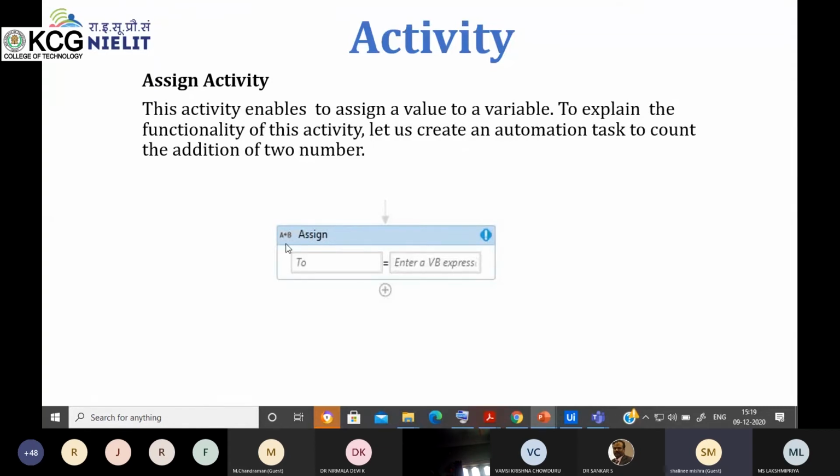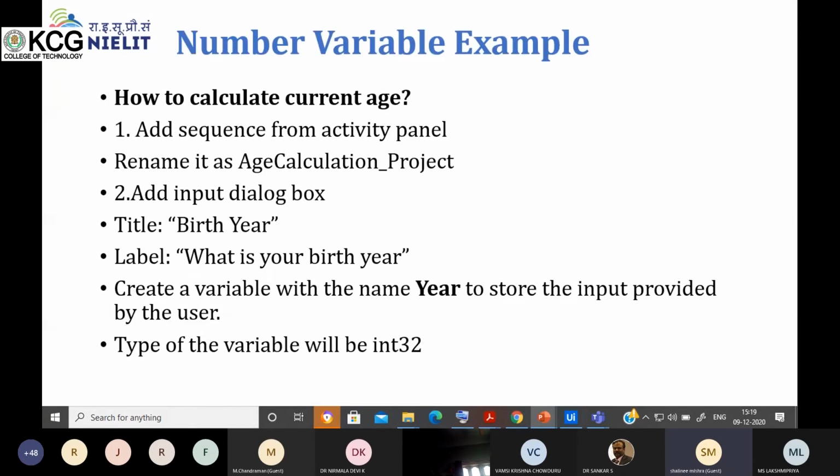So here this activity enables you to assign a value to a variable. You can assign a variable, and whatever value or mathematical operation you want to perform, you can perform here. Okay, so to explain the functionality of this activity, let us create the automation task of addition of two numbers, or this particular activity which I'm going to perform.